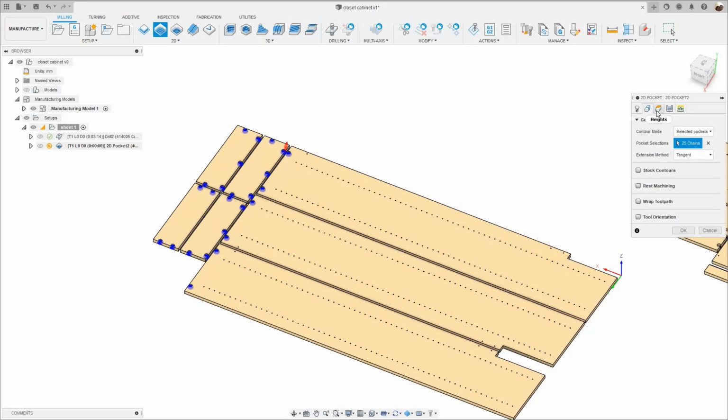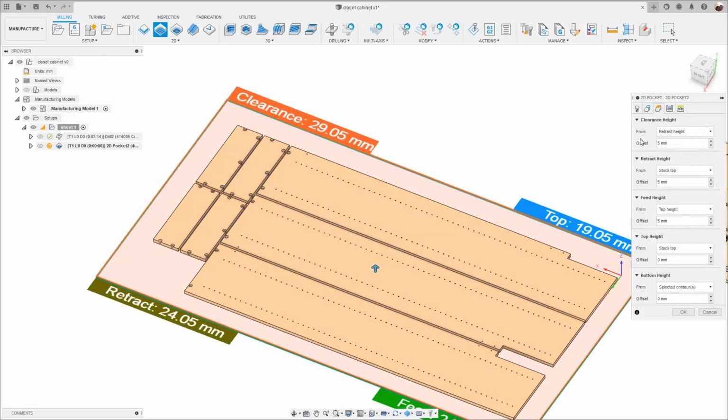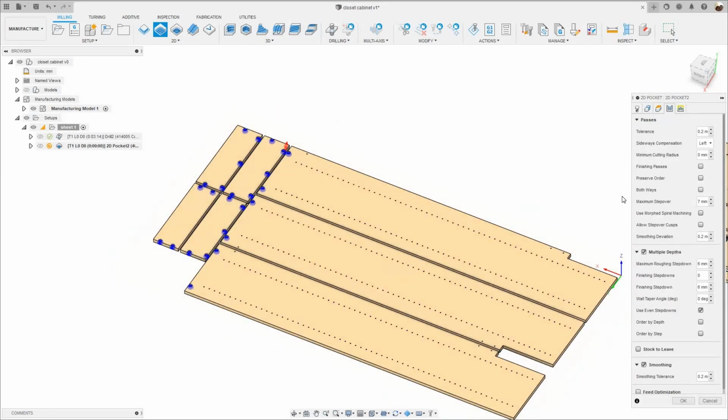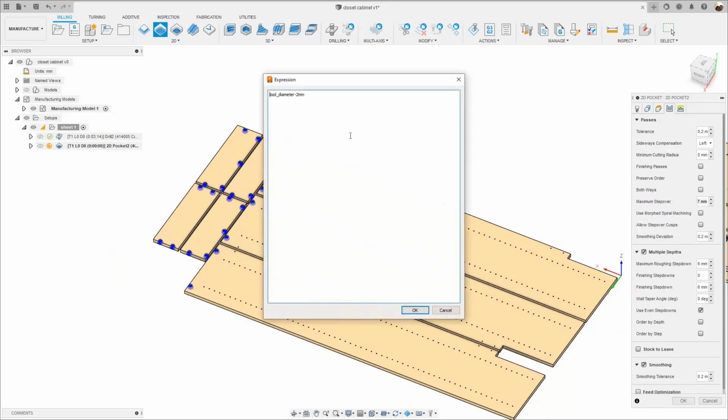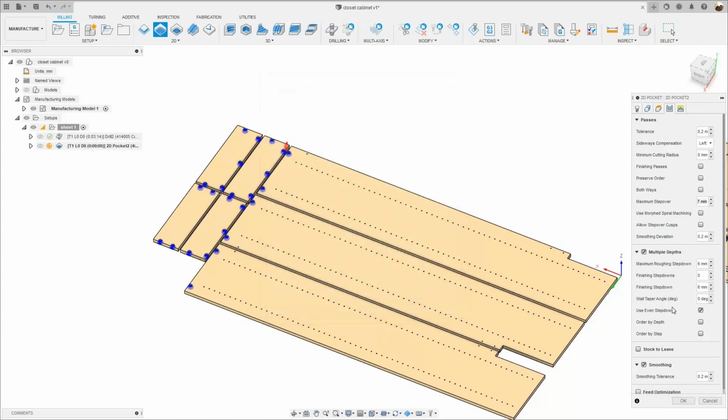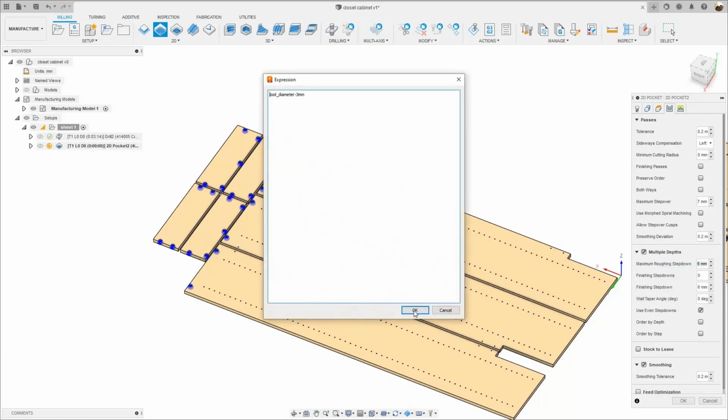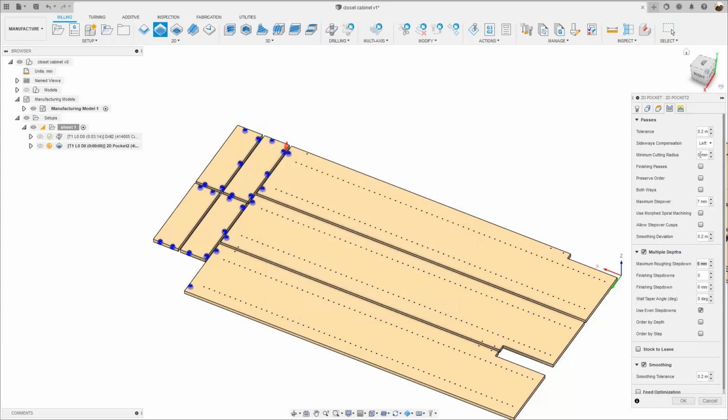Now I'm gonna go to height. I'm not making any changes here. Under the passes tab, maximum stepover is set to 7 millimeters. I have an expression here, so I right click, edit expression. This is what I have: tool diameter minus 2 millimeters. And the maximum roughing stepdown is gonna be 6 millimeters. I have an expression as well: tool diameter minus 3 millimeters. Okay, and this is good right now.